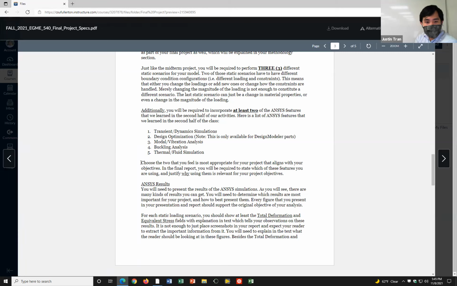Number three on this list is the subject of activity seven, which is what we're going to do next week: modal vibration analysis. Then when we come back from Thanksgiving, the first activity and the last one we're going to do is about buckling. Those are the last four activities we're going to do in this class. I'm giving you one more option here.